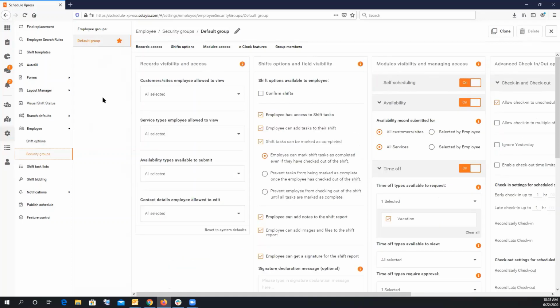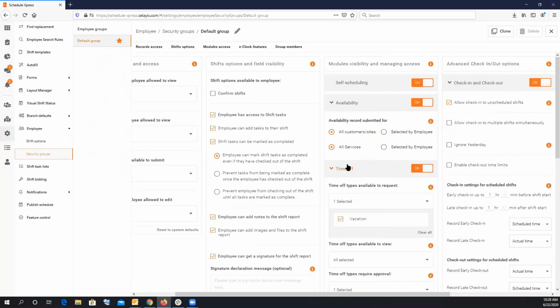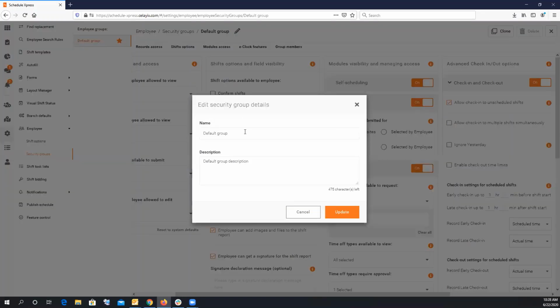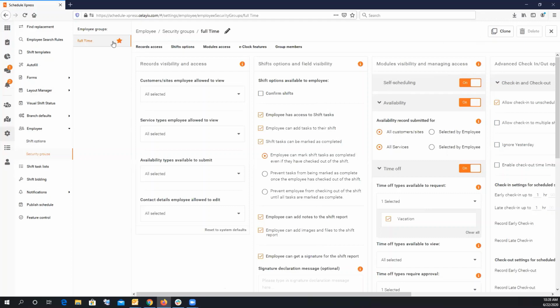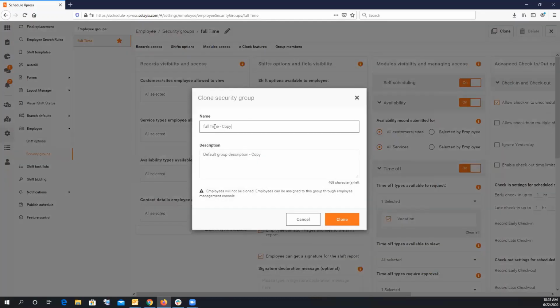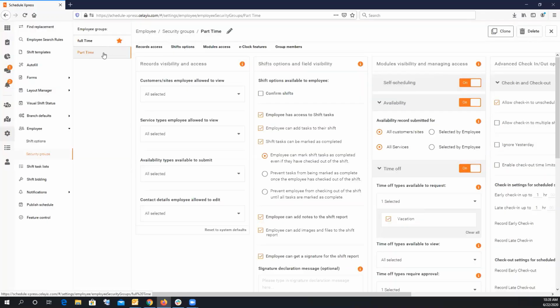And you can make different groups. For example, you may have full-time employees and part-time employees, and the full-time employees may be able to submit time off right here, and the part-time employees can't. So in that case, what I could do is take my full-time group, right? These are full-time employees. I could take this group and clone it and call this part-time. Have a second group, okay? And then I'll select that second group, part-time, and I'll turn off time off. So part-time employees can't ask for time off, but full-time employees can.